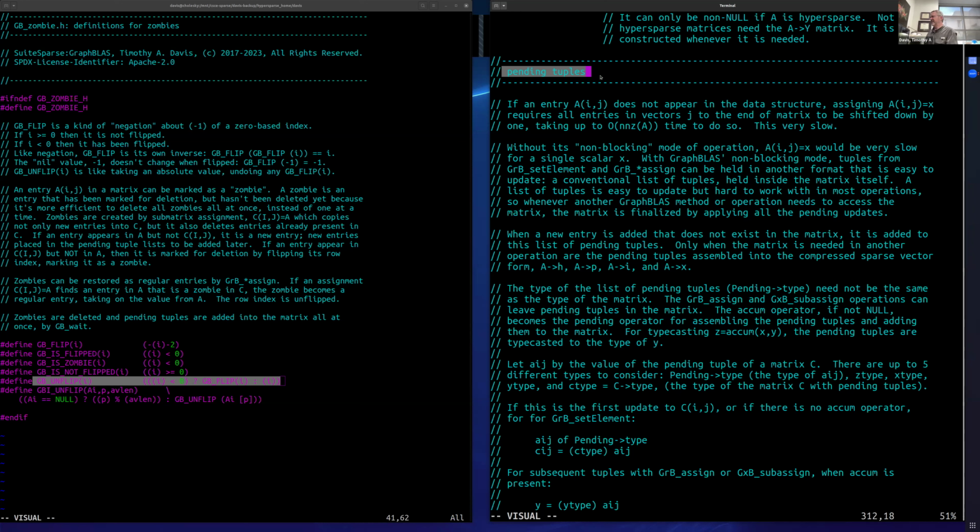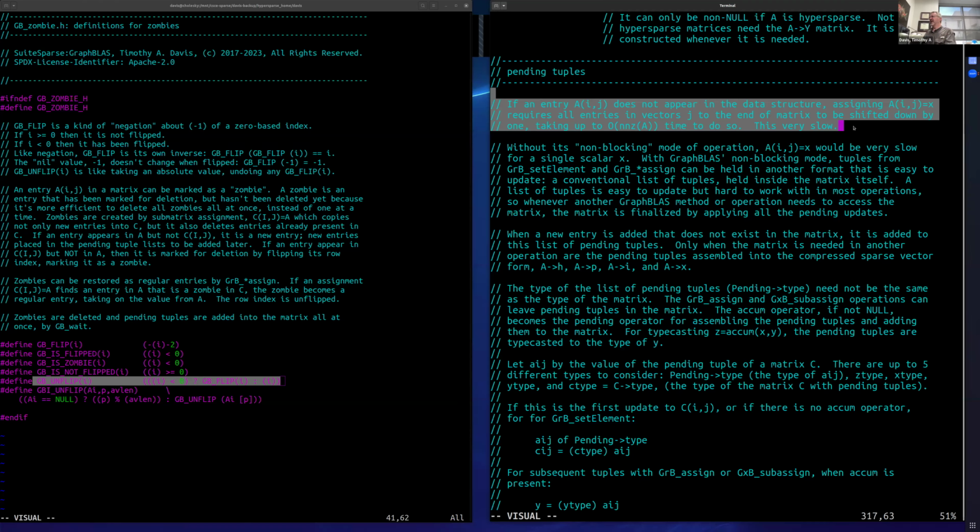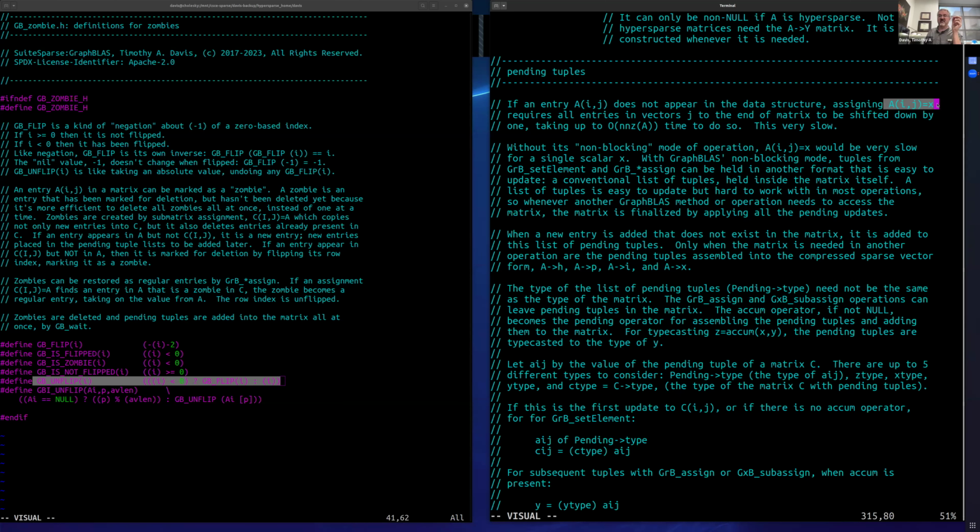So the pending object, what is it? It's an entry. The pending tuple is an entry that I tried to insert into the matrix and I couldn't because it's not there. Like stick this number aij into the matrix. Oops, it's not there already. So what do I do? Well, I'll do it later, maybe. And if I want to do it later, I'll put it in the list of pending tuples. The list of pending tuples is a list of inserts that are pending into the matrix, only for the sparse or CSR, sparse or hypersparse case.